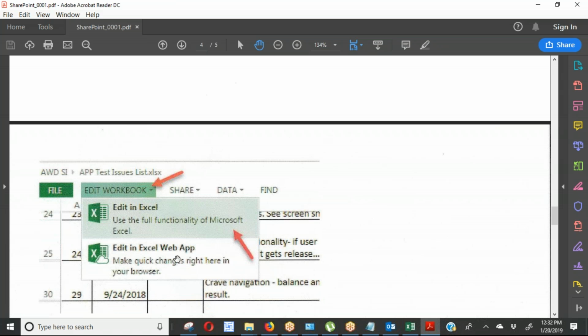So Microsoft Excel also supports a browser-based edit mode. Suppose Firefox, Chrome, or Edge, whichever one you use as your default browser, it will open in that.